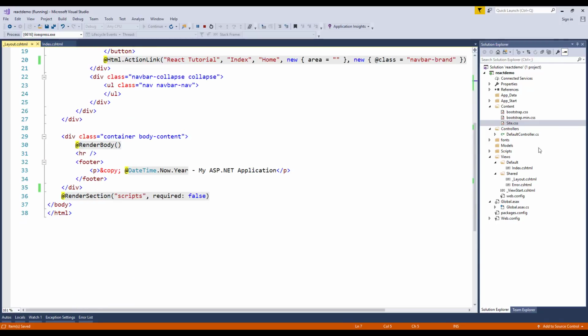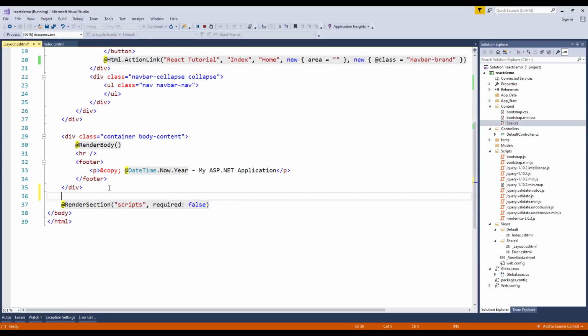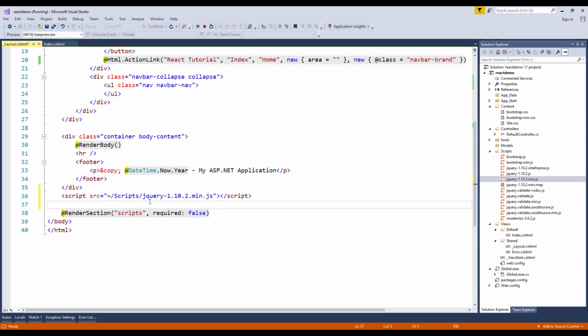Because we're using Bootstrap, we also need to use both jQuery and Bootstrap, because Bootstrap requires jQuery. So let's go ahead and bring that in first. All you have to do is just click and hold, and it'll actually map it for you. And then we're going to drag in Bootstrap here.